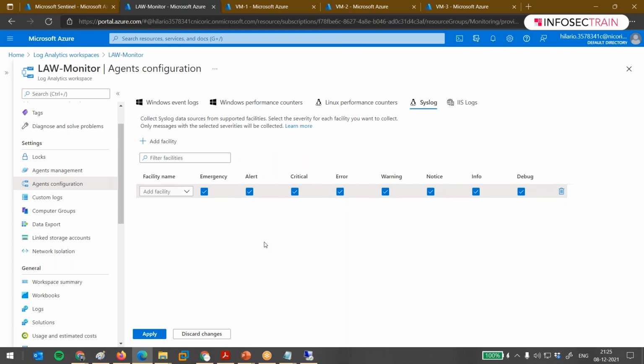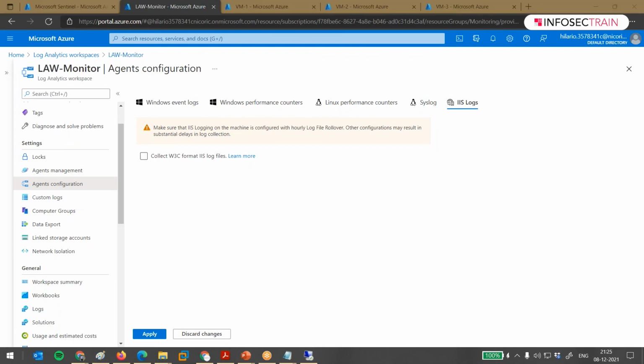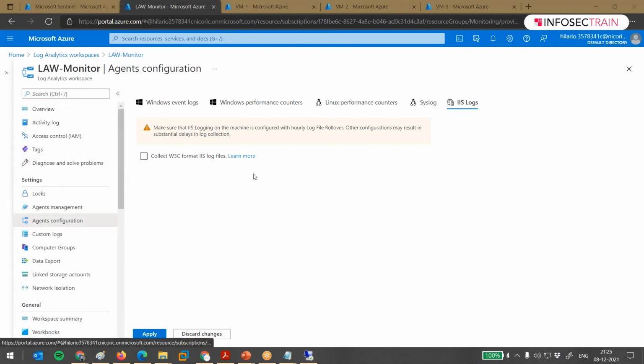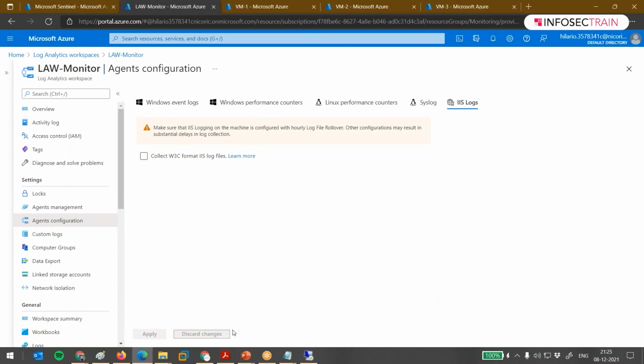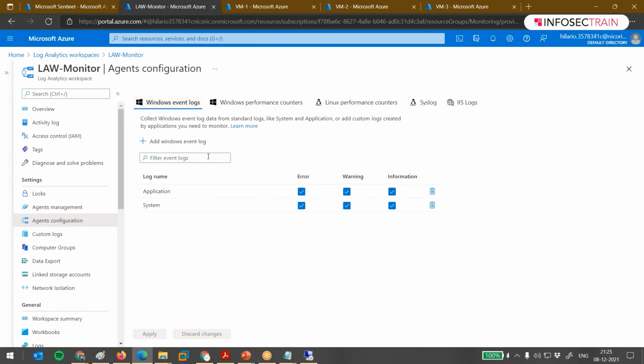What kind of syslog do you want to forward? If you have an IIS server, you can select to collect the W3C format logs from there, right? So this is something that is there, and you can create these kinds of scenarios in here. You can tell what kind of logs you want to collect. So I'm just clicking on discard changes for now, okay, because I'm already collecting a few of the logs in advance.